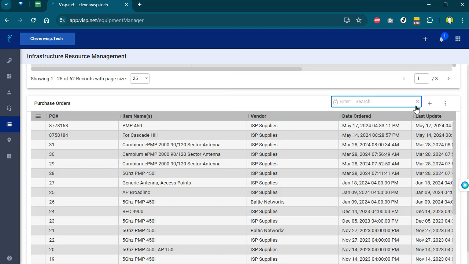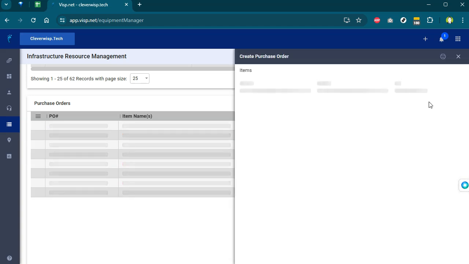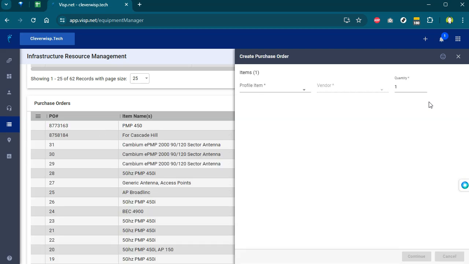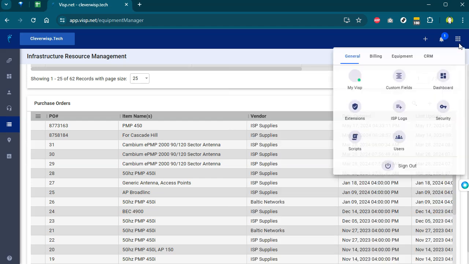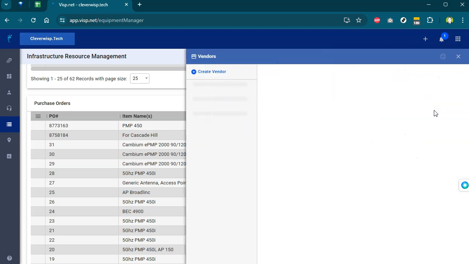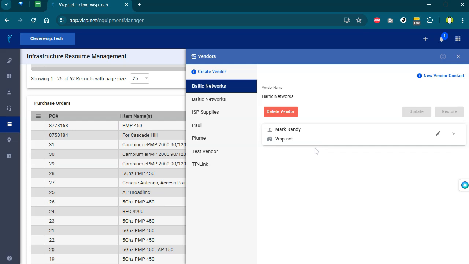The Purchase Order Management feature in Visp allows you to generate POs directly from within the software, track orders, deliveries, and invoices seamlessly. Currently, we're working with ISP Supplies to simplify your procurement process with an integrated purchase order functionality with their inventory database. More vendors will be integrated in the future. The vendor and POM features in Visp will be discussed more thoroughly in a separate video.